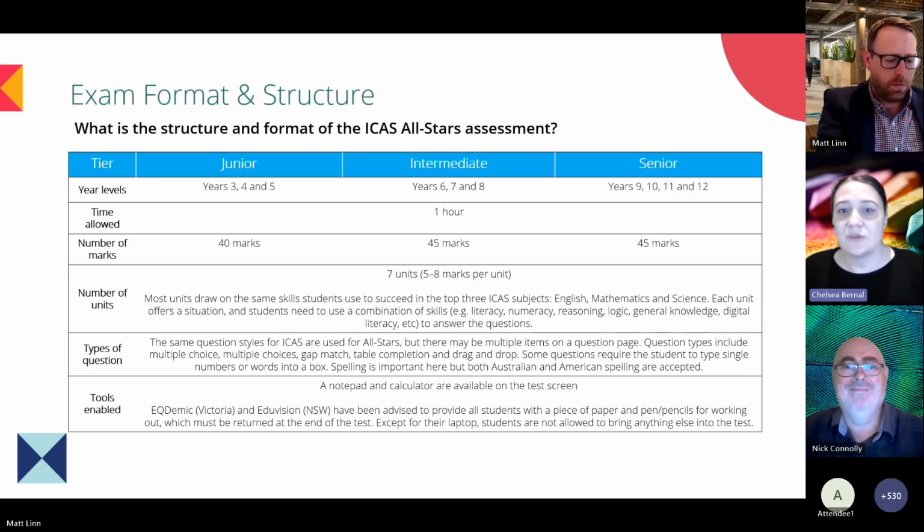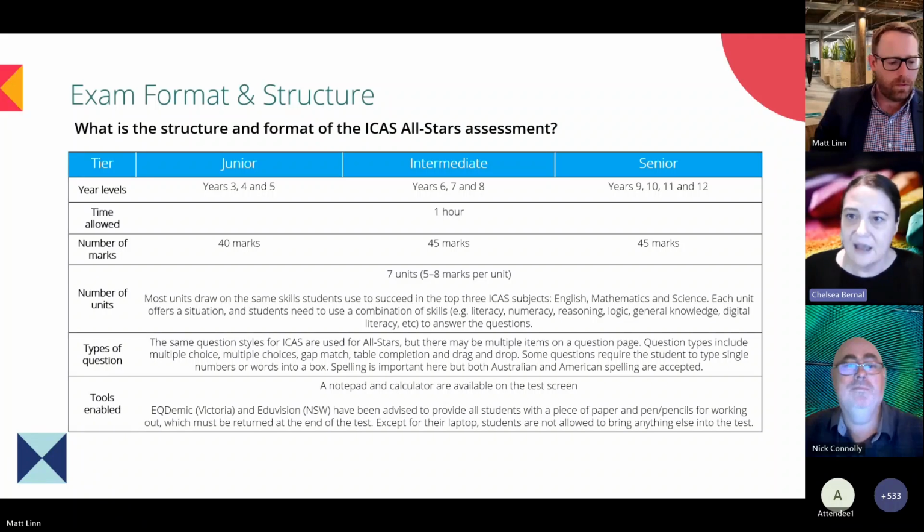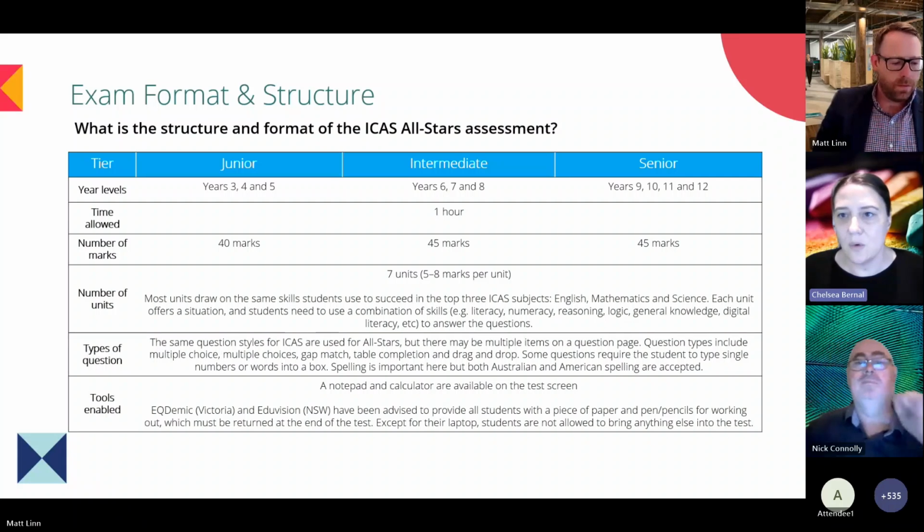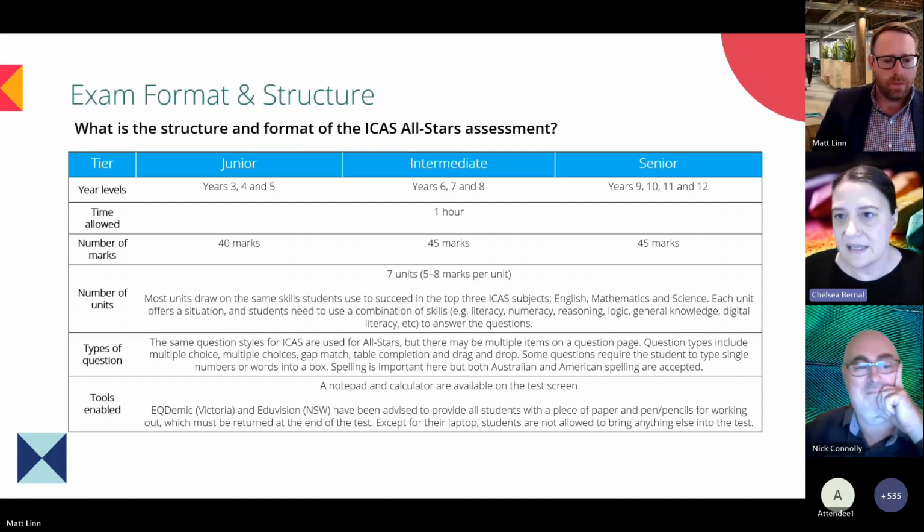We also have a number of tools that are enabled on the screen itself. So a notepad and a calculator are available on the test screen. We often have calculators available in the ICAS test. It's always available in the science test and for the senior maths test. We have enabled it for all the questions in All-Stars across the board in case it is required.